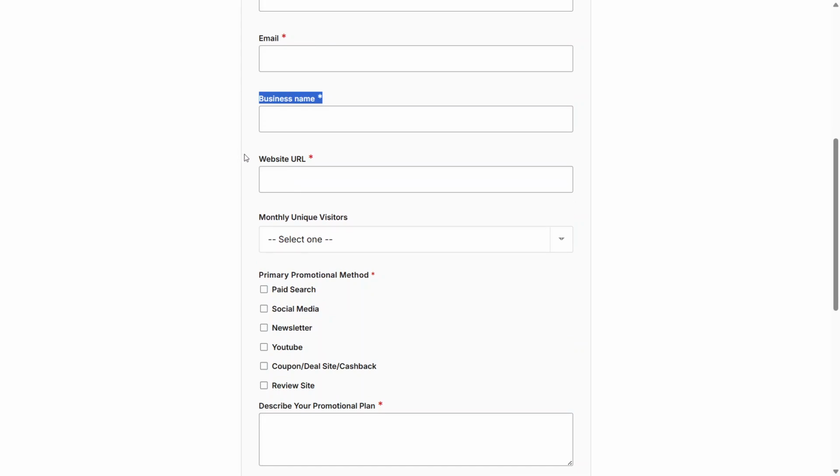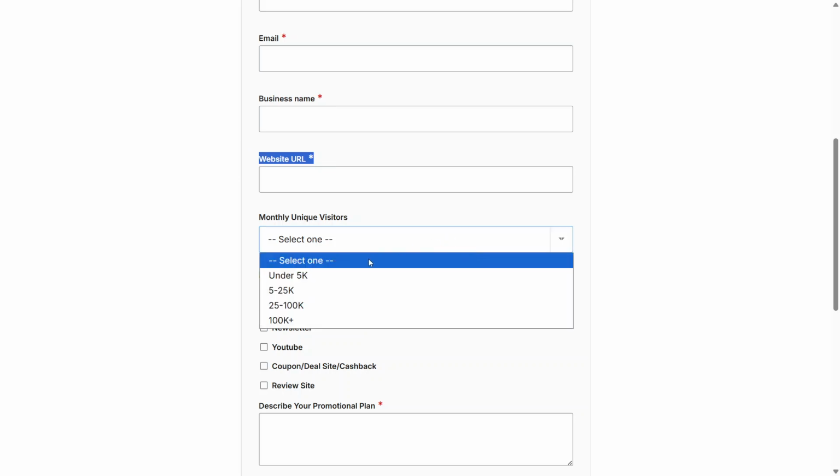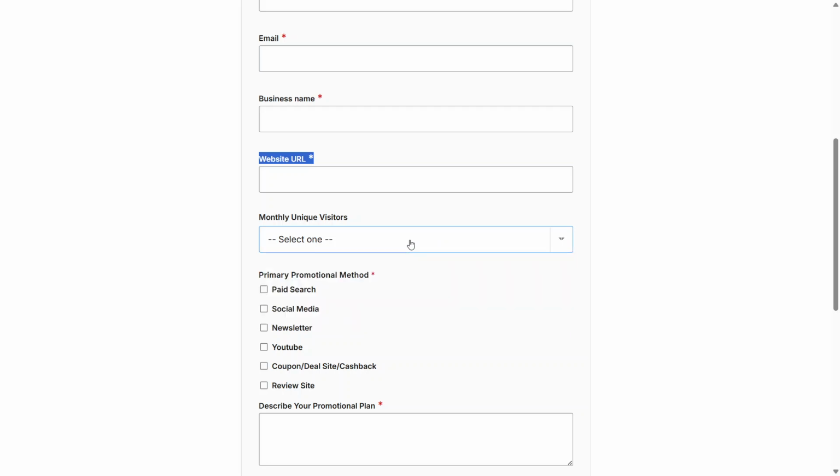Add your website URL, making sure it's correct and active, because they'll often review this to see how you'll promote their services. You'll be asked for your estimated monthly unique visitors. Provide your best honest estimate. Then choose your primary promotional method, such as content marketing, email, paid ads, or social media.